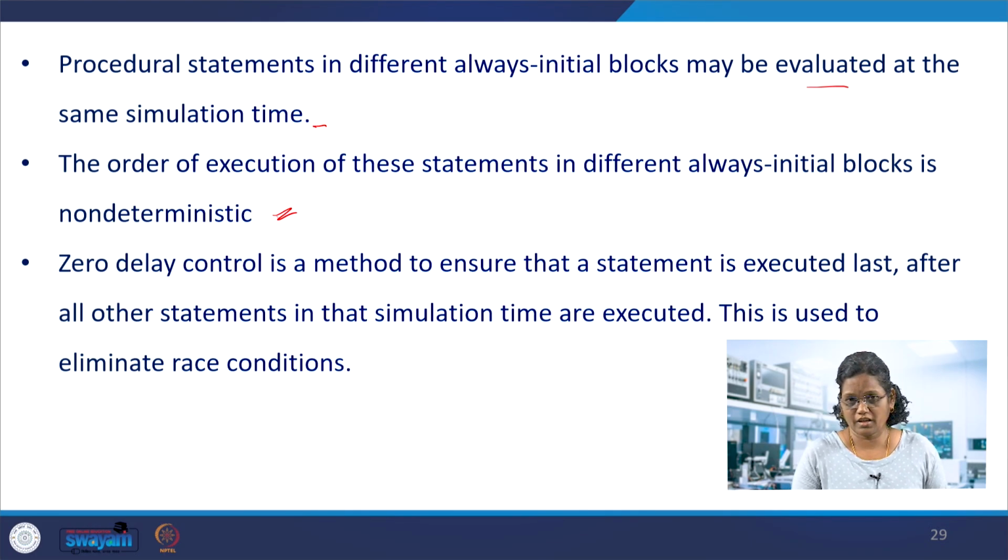Zero delay control at least makes sure that the statement is going to be executed last in the 0 time, t equal to 0 time, if you make this. But if you have multiple statements of 0 delay, it is not deterministic to say which one will be executed first.